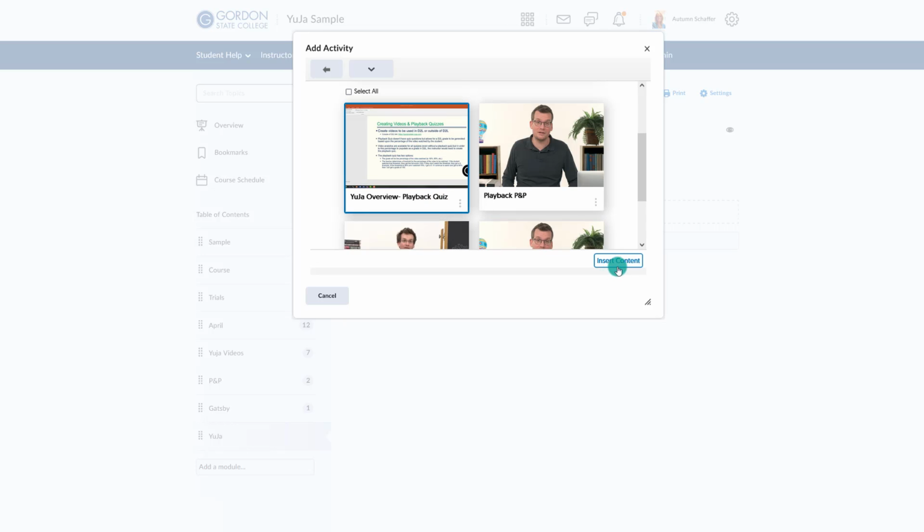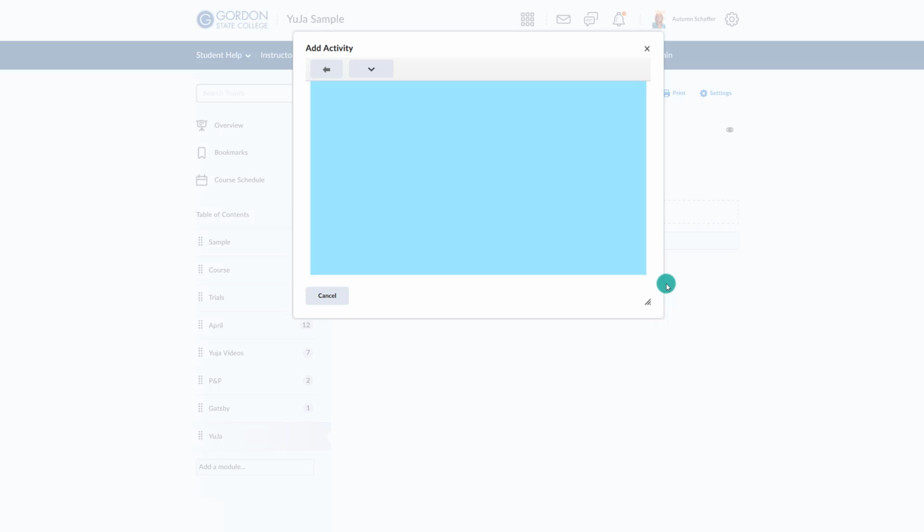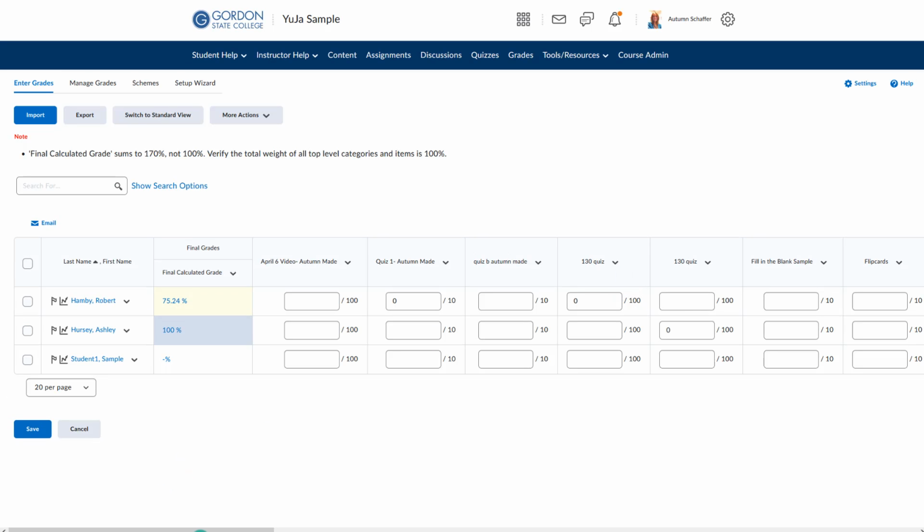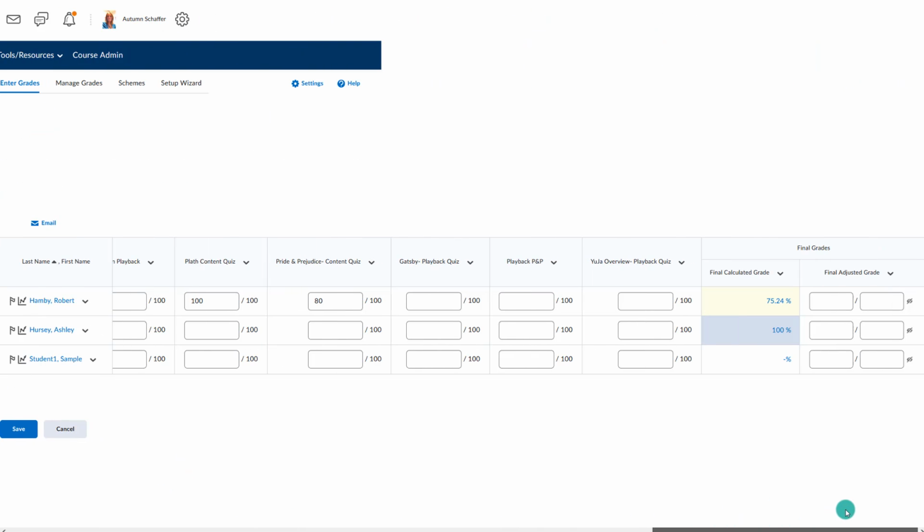So I'll click this one, I'll insert the content, and now it's going to insert that video in. So now it's in there. Notice it's an external learning tool. If I go to the grades area, you'll see it'll automatically make a grade item for it so that when students start watching the video, it will automatically start populating. So this grade item has already been created.